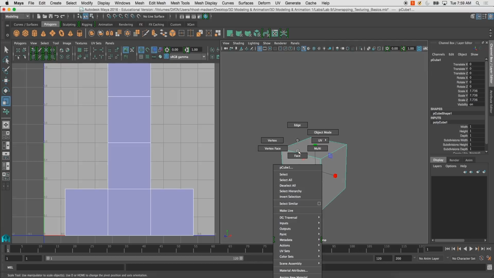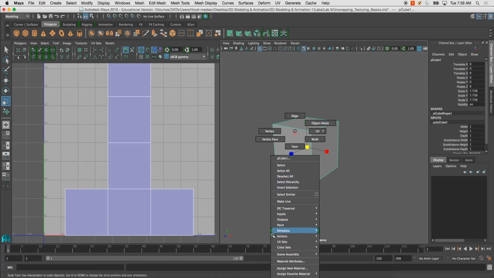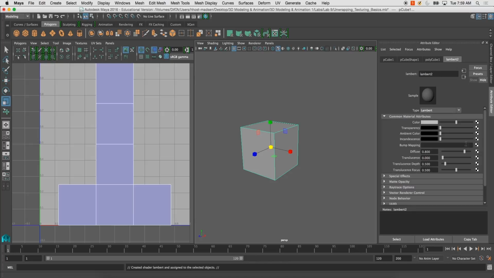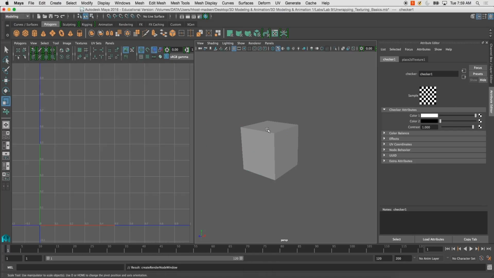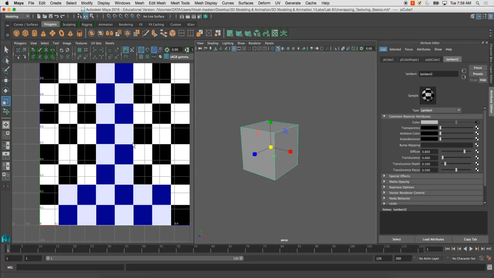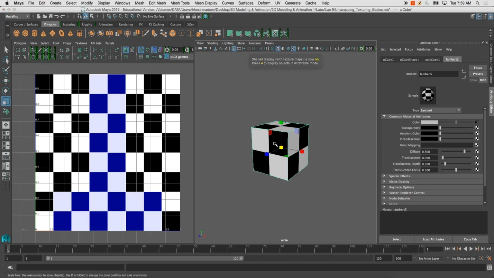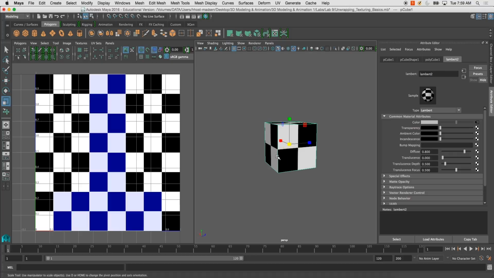So first things first, you want to assign a new material. Hold right click, assign new material, select the Lambert, and under Lambert check the little checker box under Lambert 2. Check the little checker box and go to checker. Now you'll see the texture display appear here but not on the object. Press 6. That enters shaded display with texture maps. So our texture map is a cube in this case, and you'll see it's nice, cleanly, all uniformly scaled.